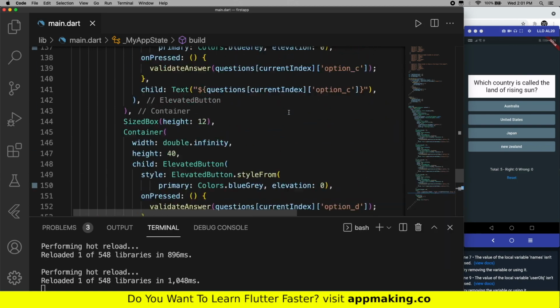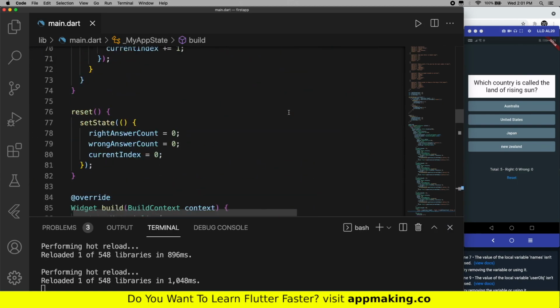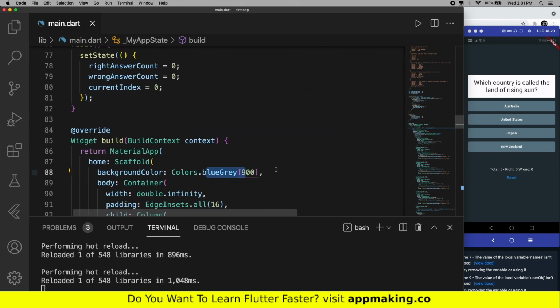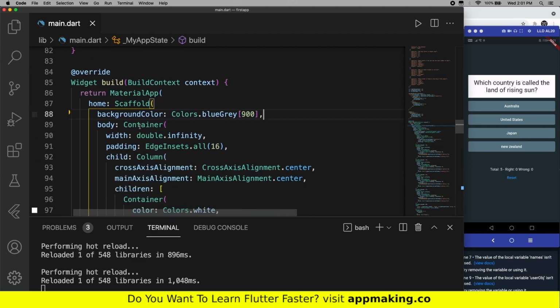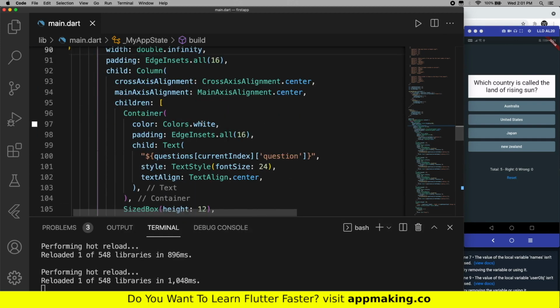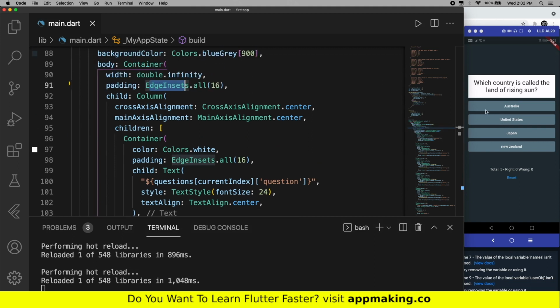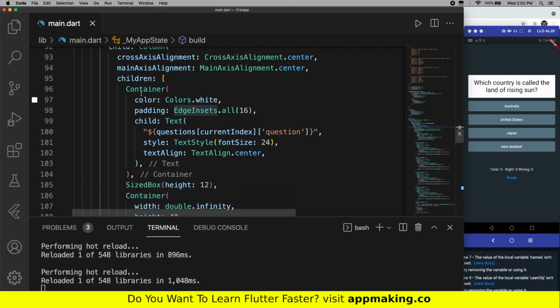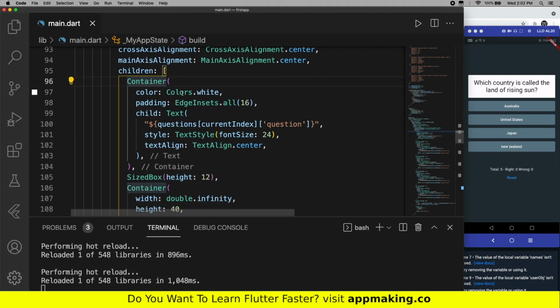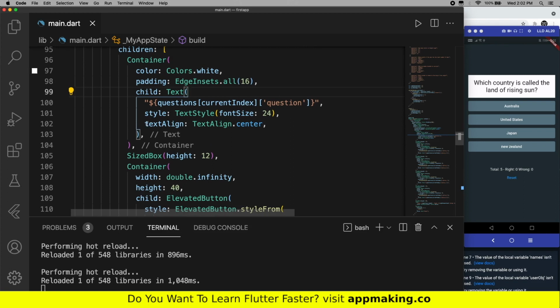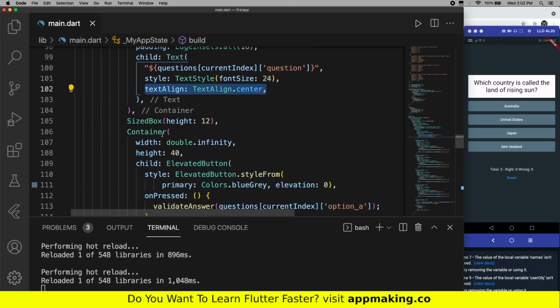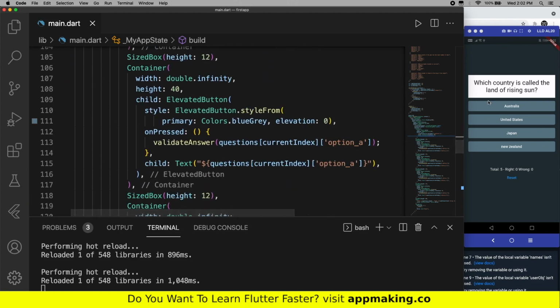So let me explain what I did. First I changed the background color, okay, to blue gray 900. Then we added a container and we added padding for the entire container over here. Next we created a container for displaying the question. Inside the container we are adding the padding of 16. Then we are making the center alignment. Next we added some sized boxes to add spacing between the question and every button.